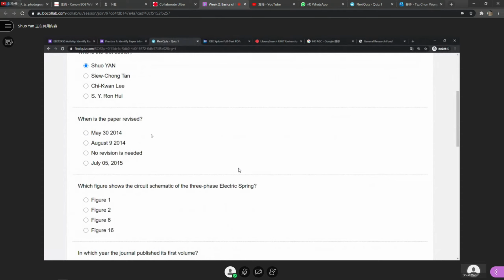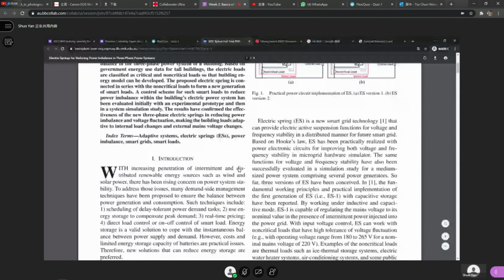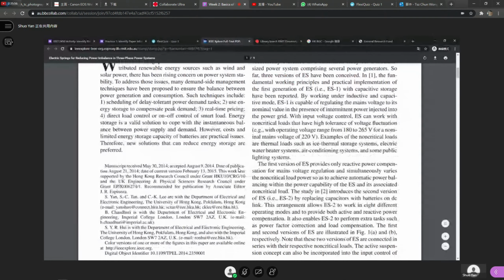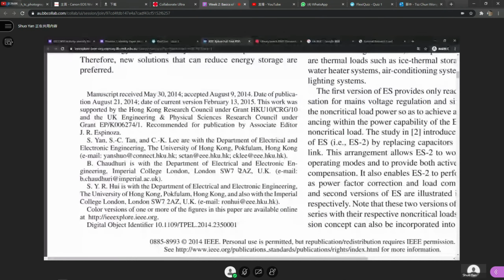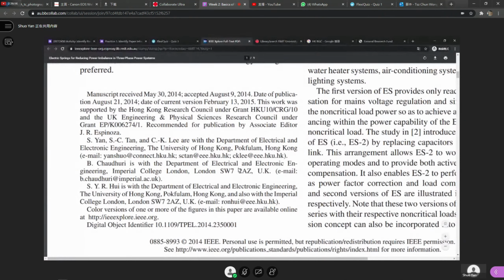Next is, was the paper revised? This is quite tricky because in the paragraph of the front matter, we did not find any revision information. Okay, this actually happens once in a while. If the reviewer feels that the paper is good enough for publication, they will not require it to be revised again. It's like a one-time submission and straightforward acceptance. Then if there is no information about revision, then simply there is not.